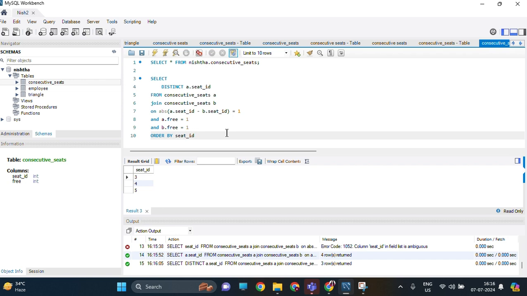So I'll quickly explain the solution once again here. What I did is I have just joined my consecutive seats table to itself. So I just made use of the self-join concept. This joining has happened on one condition, that the absolute difference of the seat ID from my first table and the seat ID of my second table is equal to 1, just to make sure that the seat IDs are consecutive. That means this condition is checking if the absolute difference between the seat ID values of two adjacent seats is equal to 1, indicating that the seats are adjacent, as I told, that the seats are consecutive.